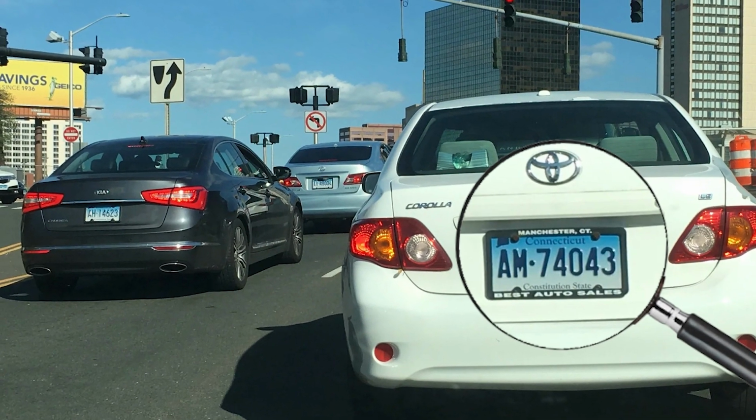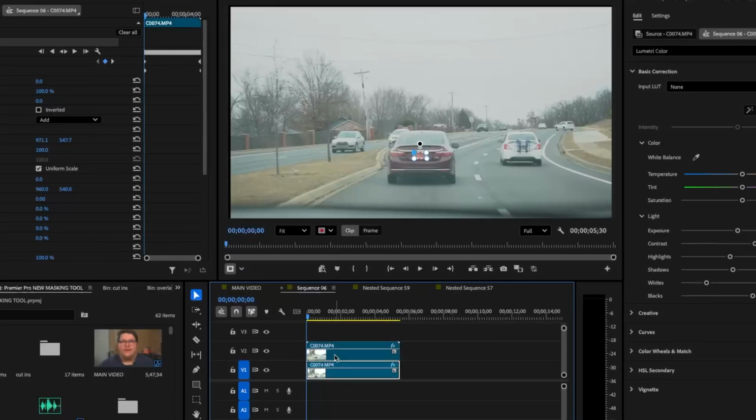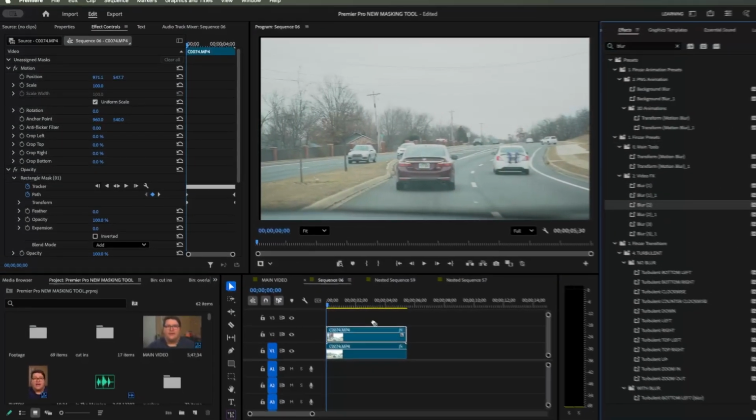Another super cool effect you can achieve with this tool is blurring certain objects, such as a license plate. For this effect, I would just use the Rectangle Mask tool, track the object, duplicate the clip, set your blend modes, and apply a blur to the top layer.